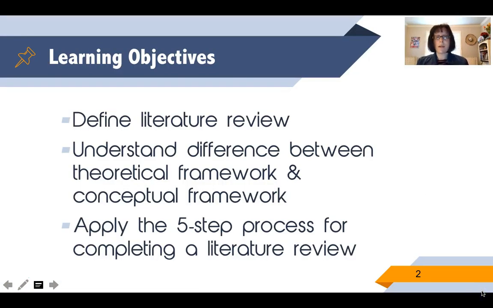In this lesson, we're going to define literature review and the concepts that are required for completing a literature review. I'm going to introduce to you some resources that would help you understand the differences between a theoretical framework and a conceptual framework. And then I want you to be able to apply the 5-step process for completing a literature review for your thesis proposal.